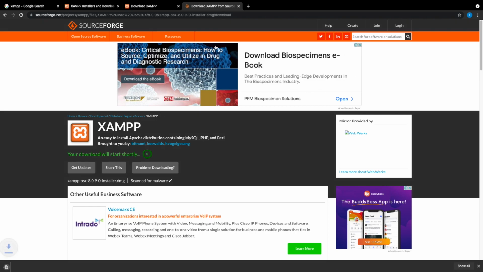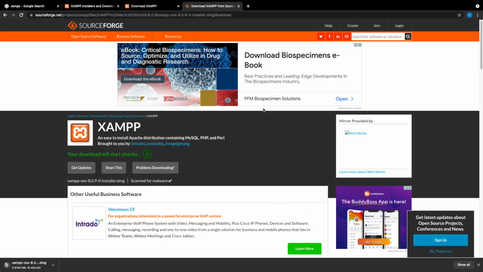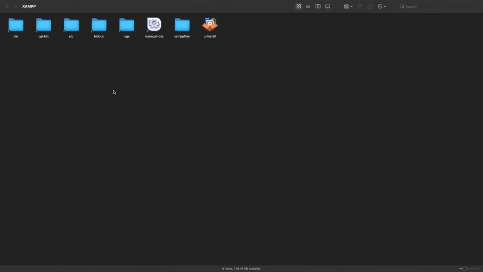Okay, now once the download is completed, since I have already installed the same, I will not repeat the same process. Now after this is installed, you will see a Xampp folder inside the application folder. Okay, so once this is created, you have to click on the manager OS X, double click and open it.